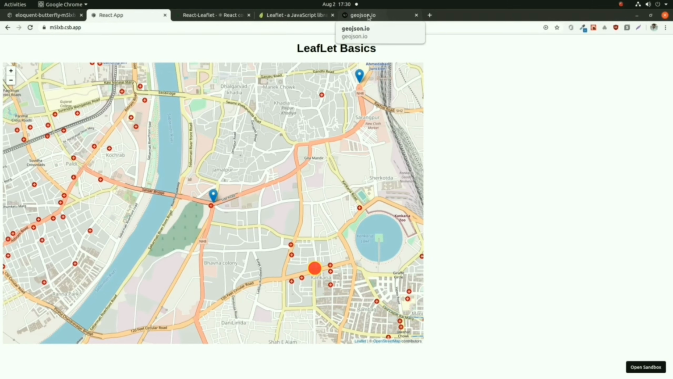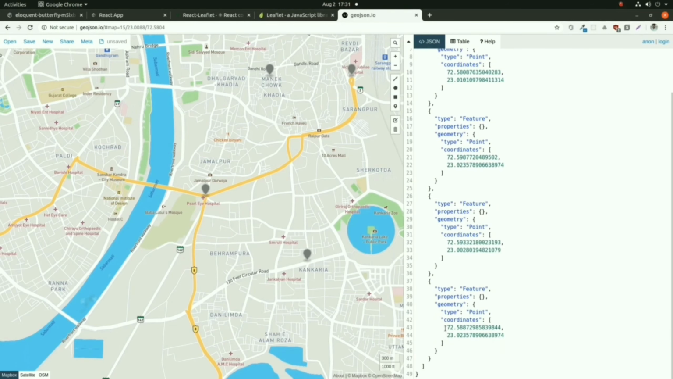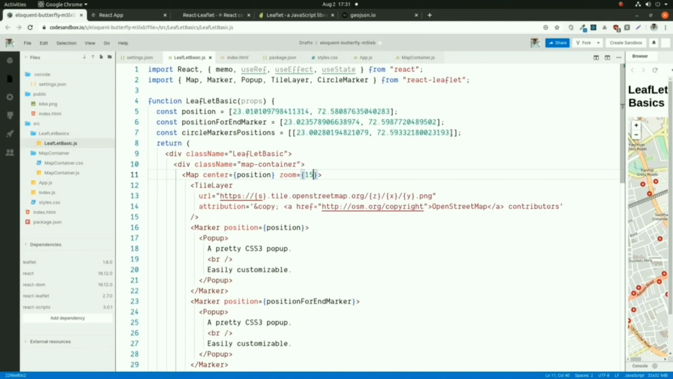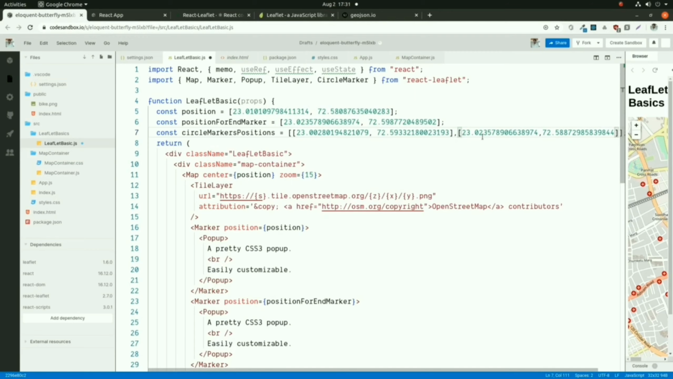Now I will again go to the geojson.io website. I want to put the second circle at the location of the Manikchowk. Now your lat long will be generated for the Manikchowk. Now I will just copy and paste that lat long inside the circle marker position variable. Copy the longitude and paste it.